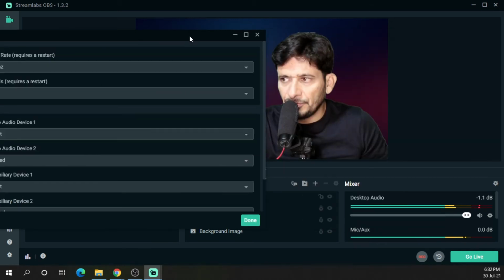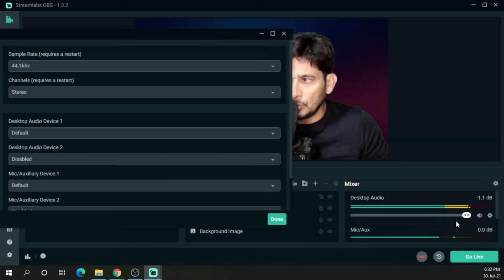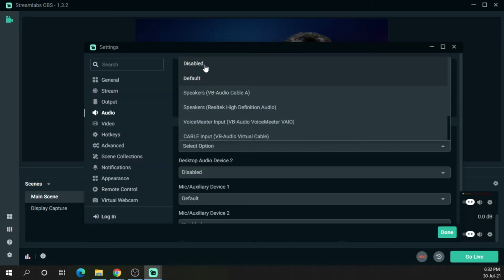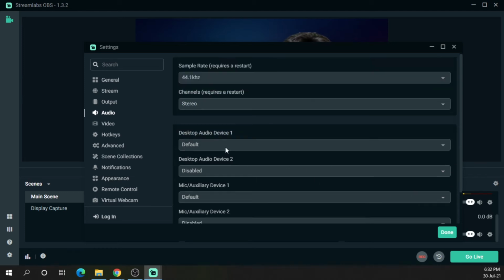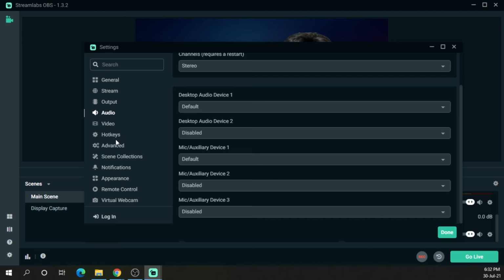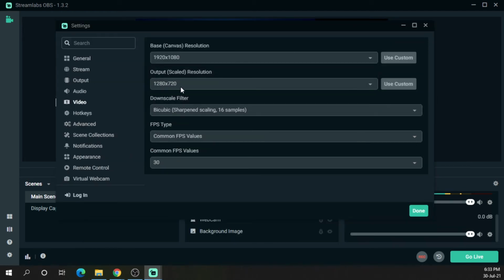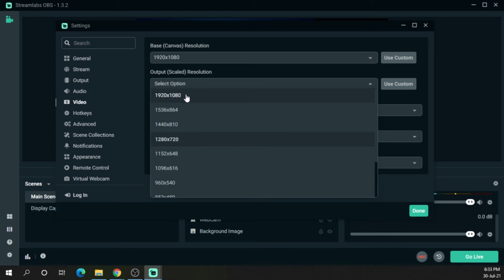Then is the audio. If you see, Mixer has added the 2 audios by default. One is the desktop audio that I might mute sometimes when I'm not recording. I can keep it default, or I can choose none, disabled. Then I'll enable it by myself. Otherwise, if you are okay with this, we can keep it like this. Video, if you change the base 1920 by 1080, accordingly you can choose the output as well.